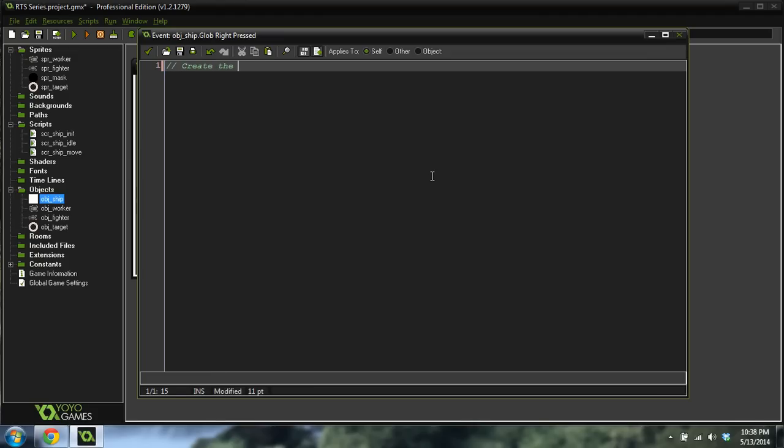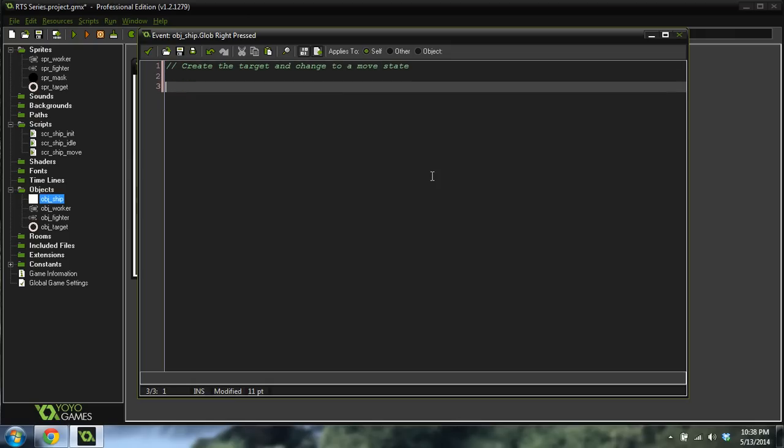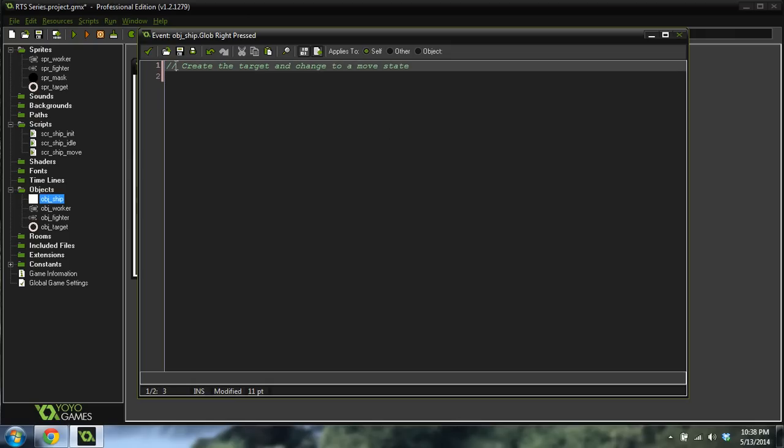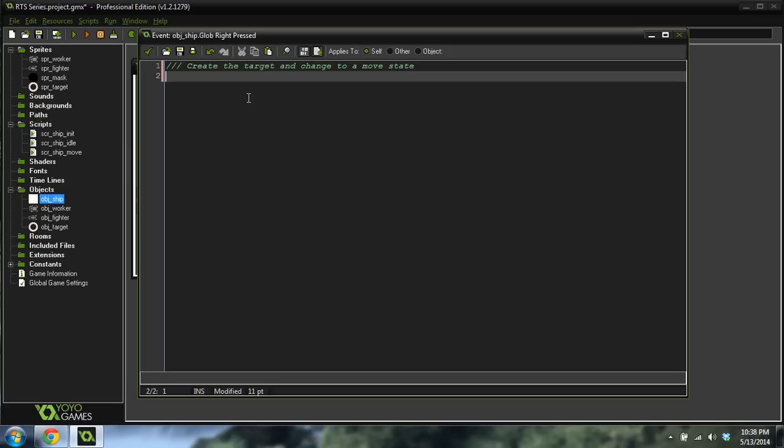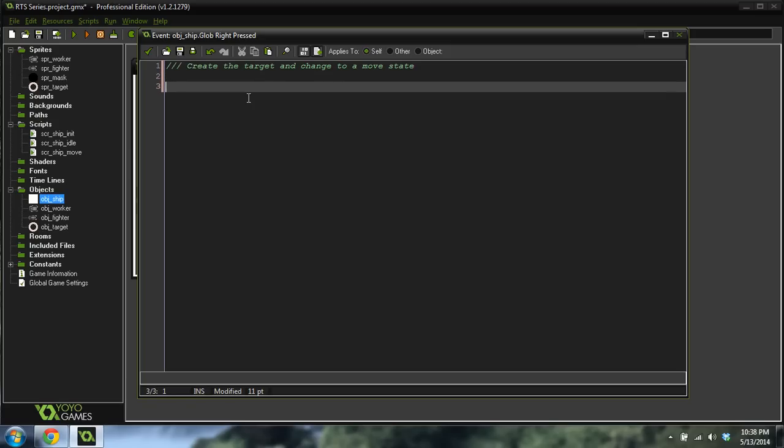Create the target and change to a move state. Awesome. Oops, I forgot to triple comment that. So, let's create our target, and we want to make sure there isn't already a target in the room.